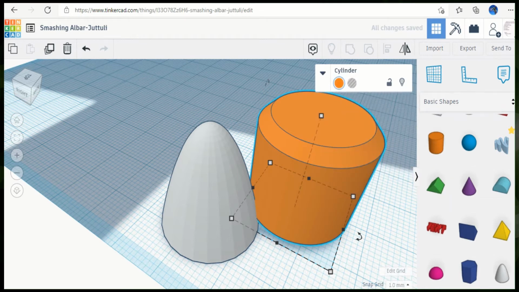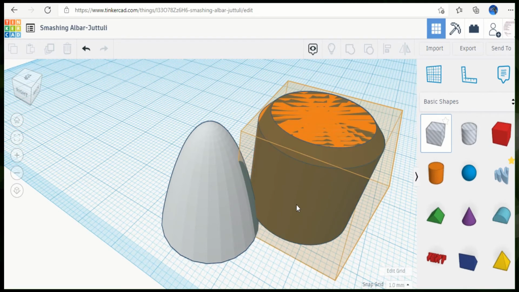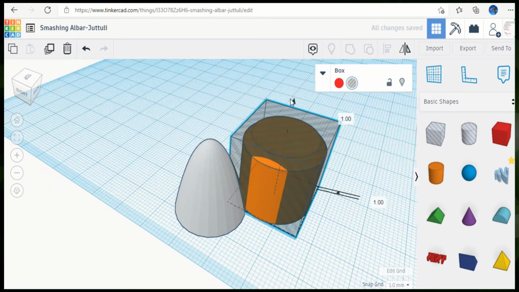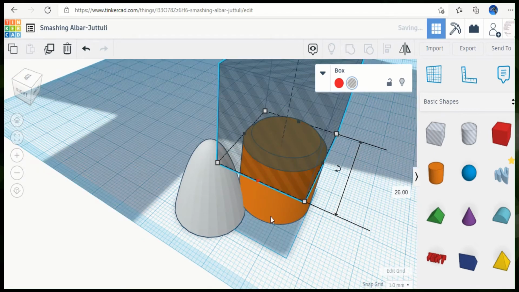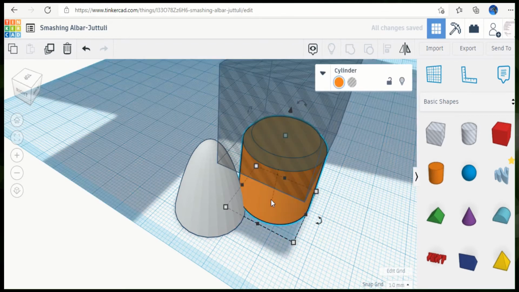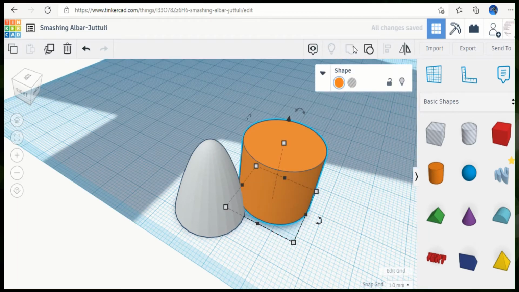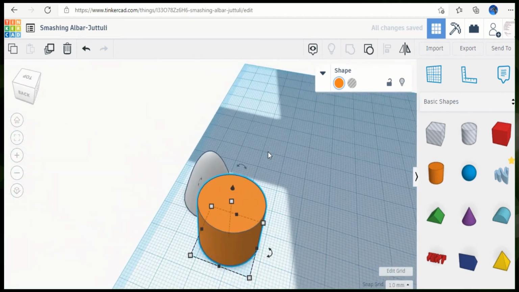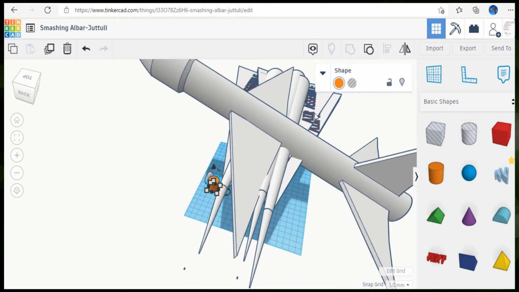Then I cut off the top bit, which is obviously like this. It's very simple. And here we go. That's what I did to make the front part of the Concorde. Whoa, that's a lot of Concordes.